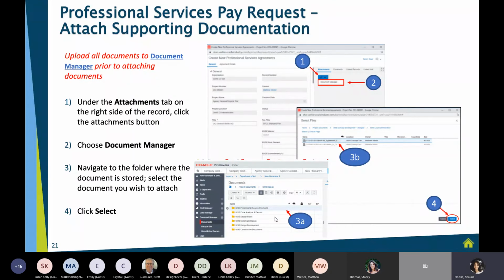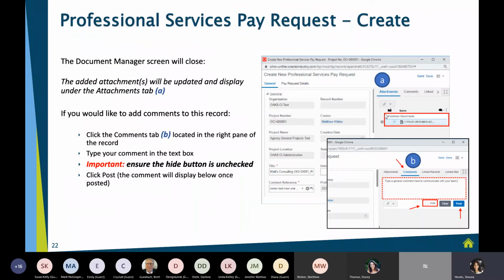That's going to bring up a secondary screen with all of my document management folders that I have available to me. I want to go to the folder that I previously uploaded into. I'm going to double click on it, and then find the document that I want to attach. Once I find that document, I'm going to highlight it, and click Select. I have now attached my document to my pay request, and I can see it over here under Attachments. It's attached to the pay request.